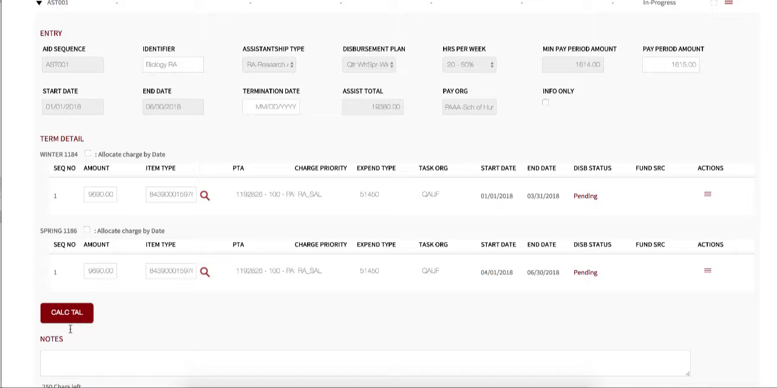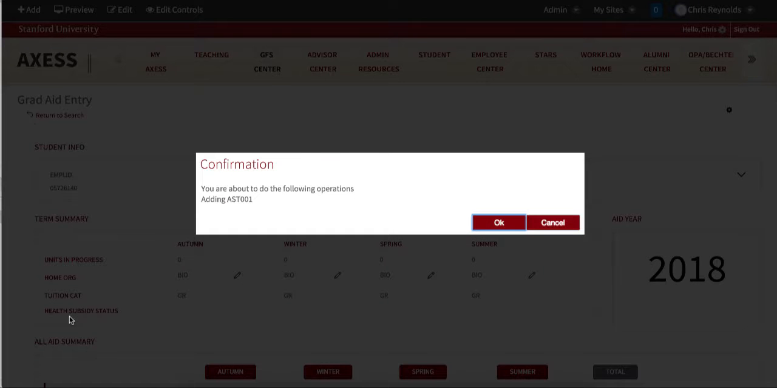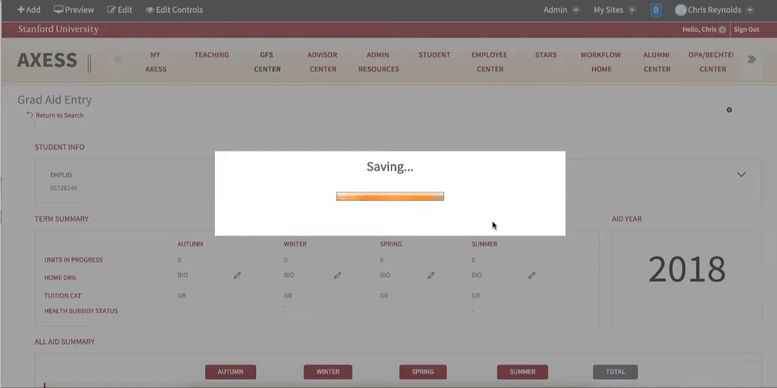Note the red button that says Calc Tal. In order to complete this, you need to signal GFS that you are ready. Click the button. It will add your assistantship type and it will calculate the tuition allowance.